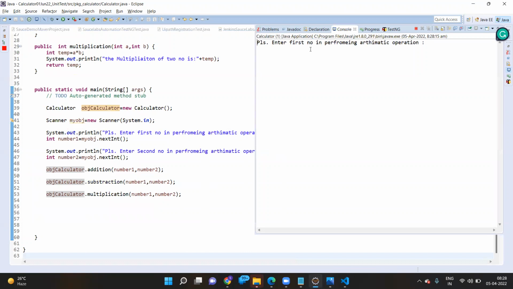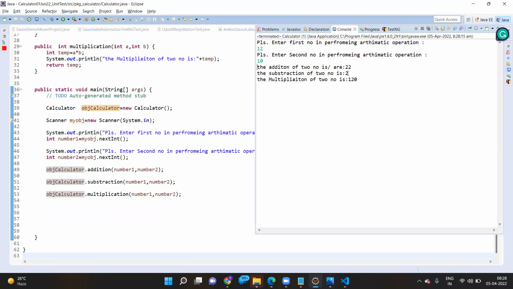See, please enter the first number to perform the arithmetic operation. I'm just entering 12. Please enter the second number also. I'm entering 10. Now it's going to add the two numbers, subtract them, and multiply them. See, addition of two numbers is 22, subtraction is 2, and multiplication is 120. Is my logic correct or not? Yes, sir. Everybody, the logic is very simple and clear.